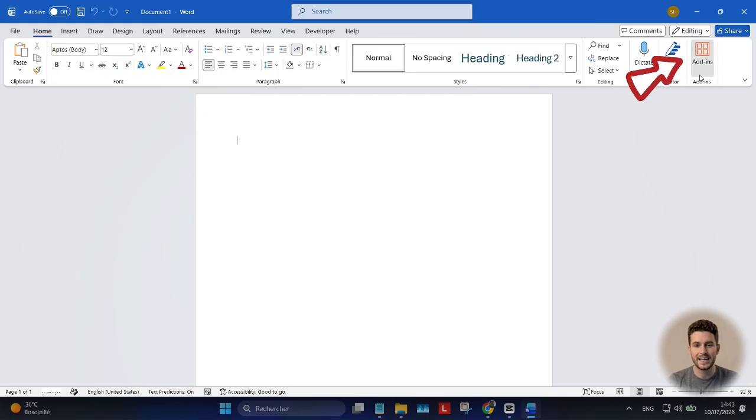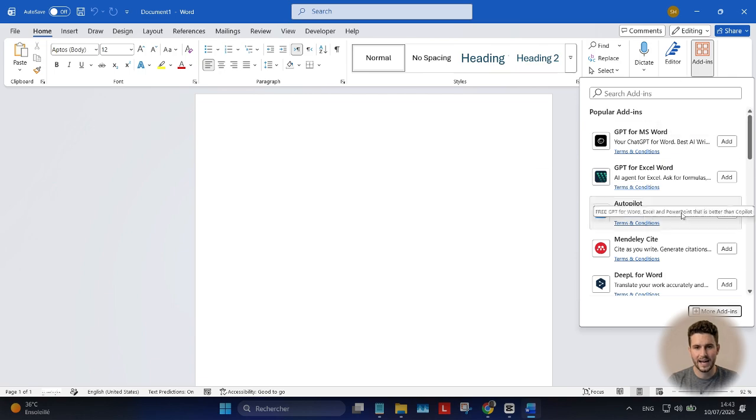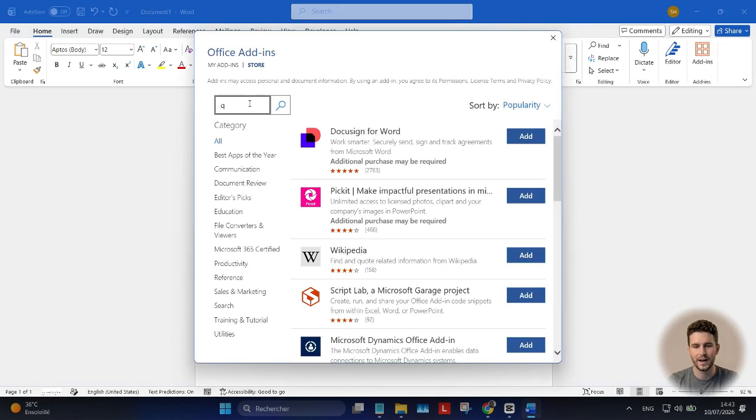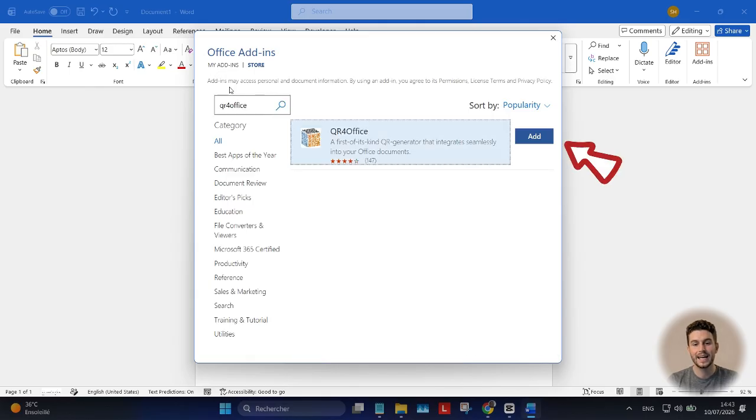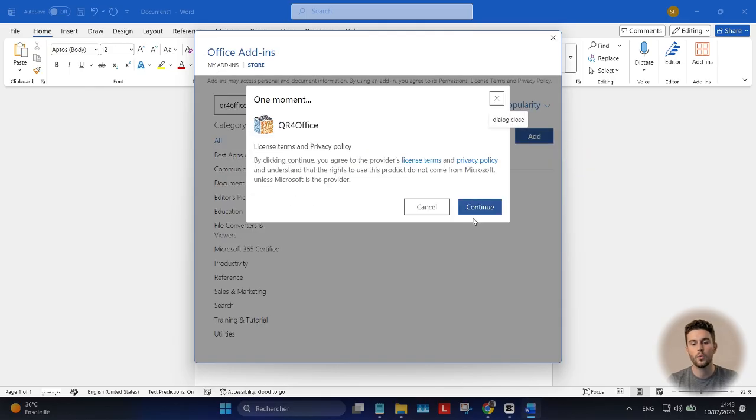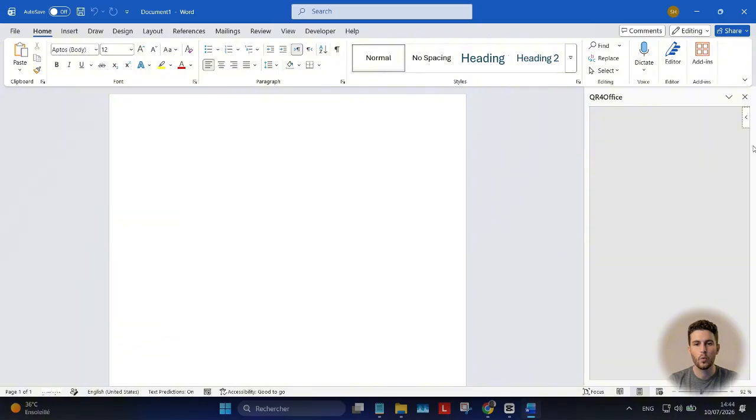In the Office Add-in store, click on the search bar and type QR4Office. Find QR4Office in the results, click Add, and then click Continue. A new panel will immediately appear on the right side of your workspace. Here is where you build your QR code.